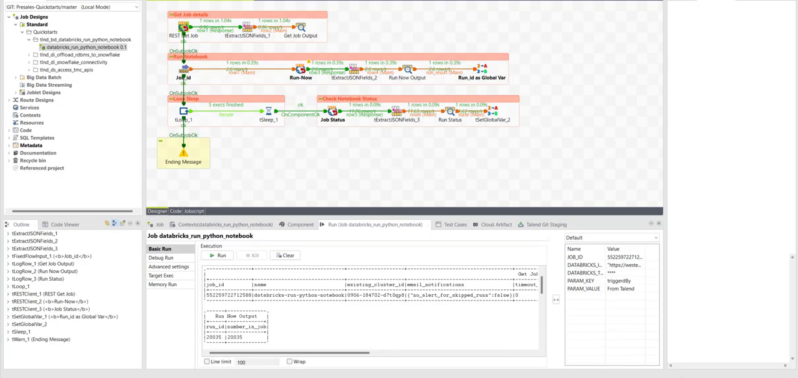So the way the job is built is basically three API calls to the Databricks API. The first one is to get the information about the job that I want to run. The second one is to trigger the job run. And then finally, I'm going to loop and wait for the job to complete. And if it fails or succeeds, I will get the indication and will print it to the screen.